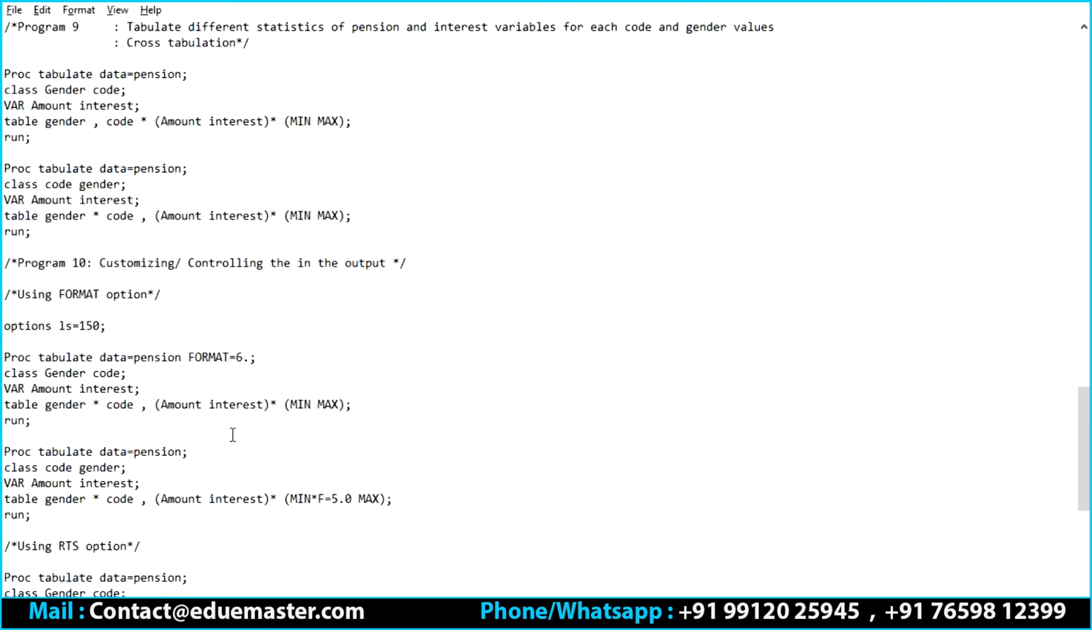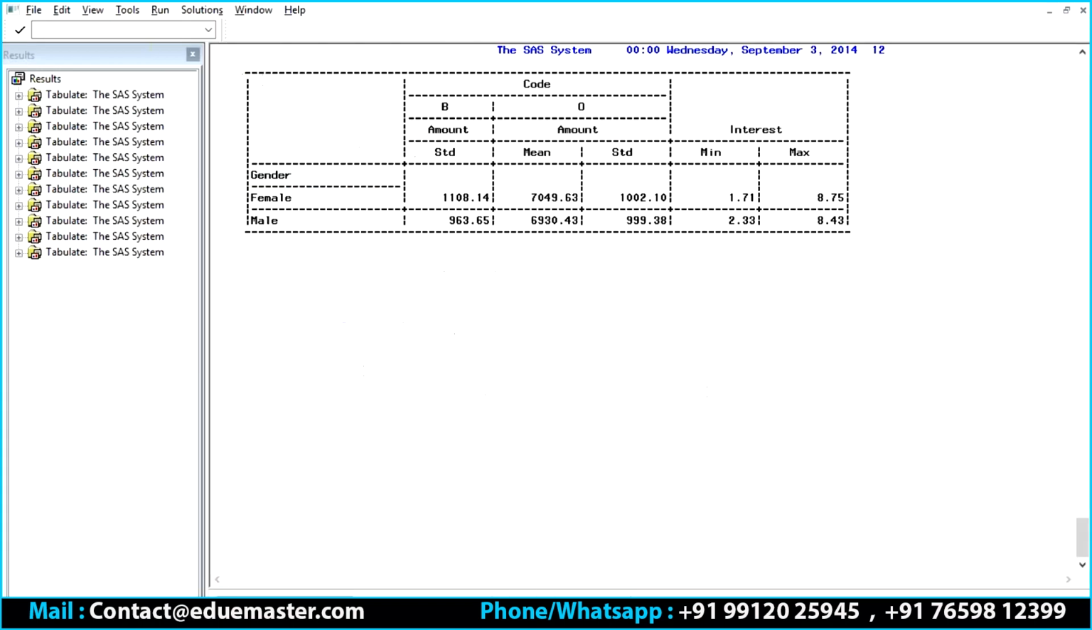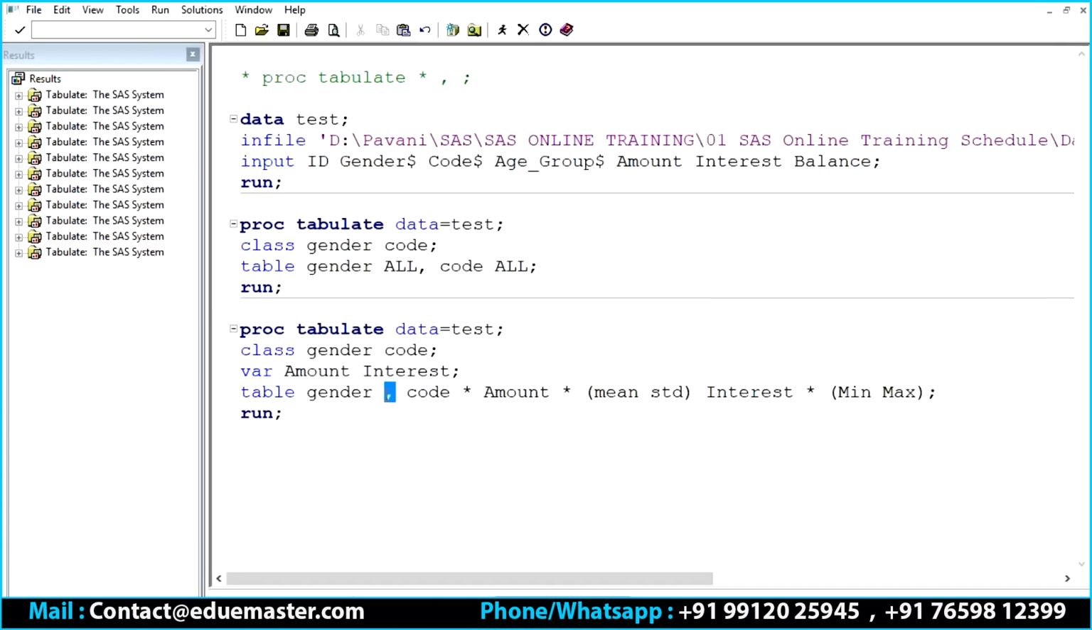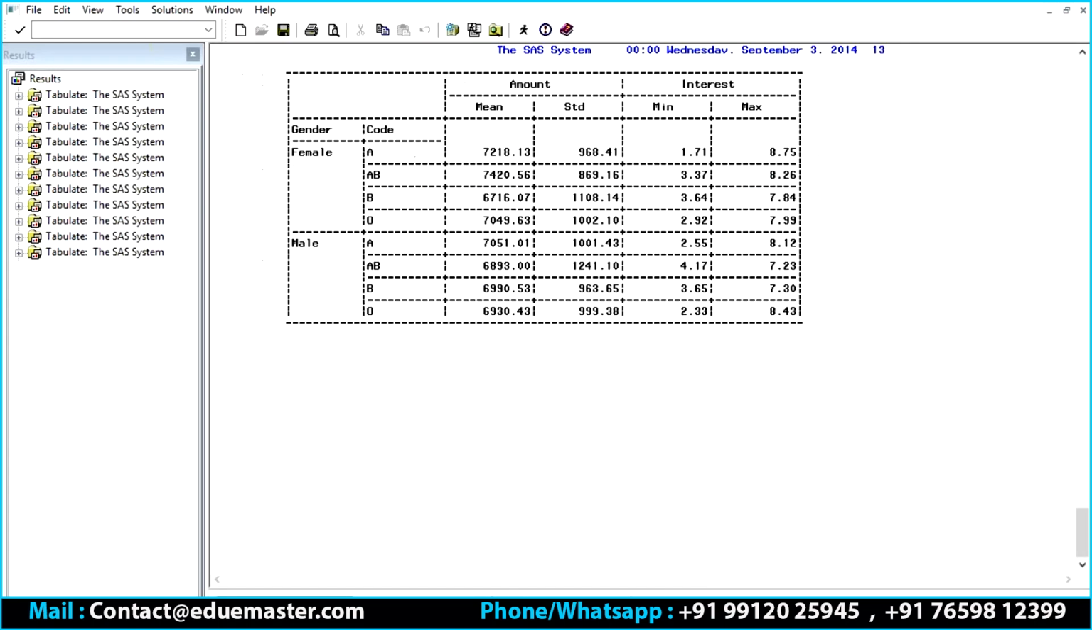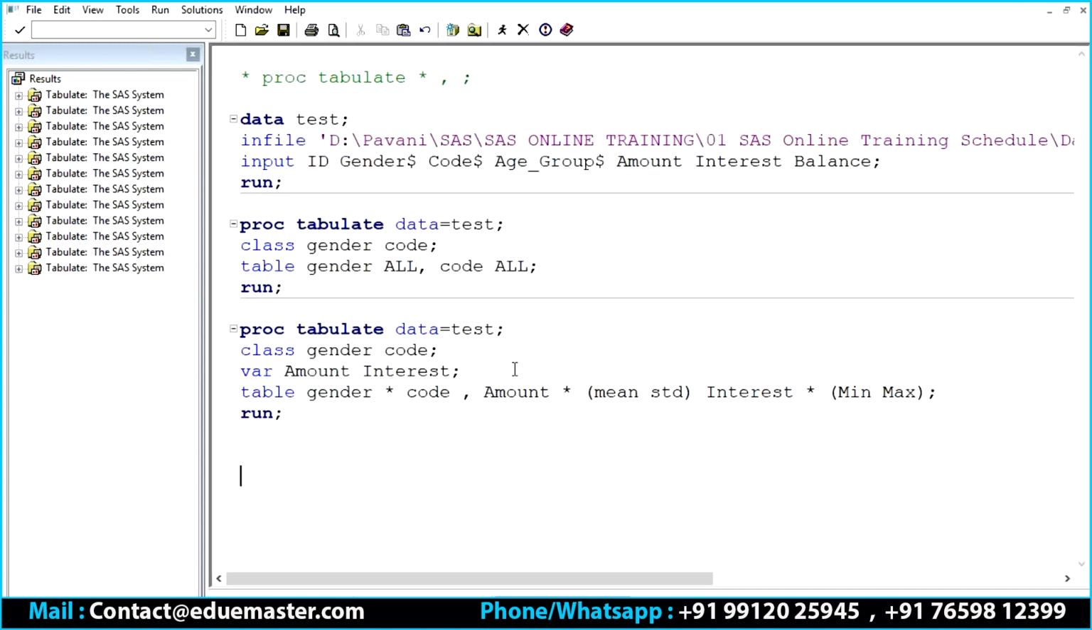Now controlling the output. Coming to this, here it is visible. I'll just put it again. Now suppose you want to control this format, say to 1 decimal or 2 decimals or 3 decimals, to get a uniform format. Then make use of the format option in Proc Tabulate. Format equals 6.0: the total width is 6 and after the decimal there are no values. So you will get only the integer part.